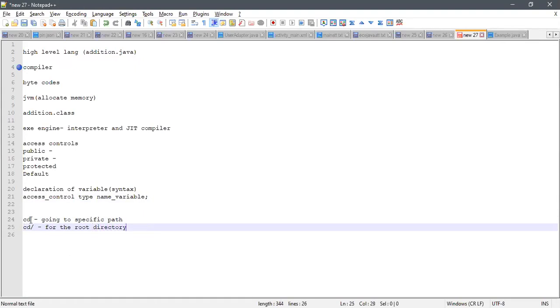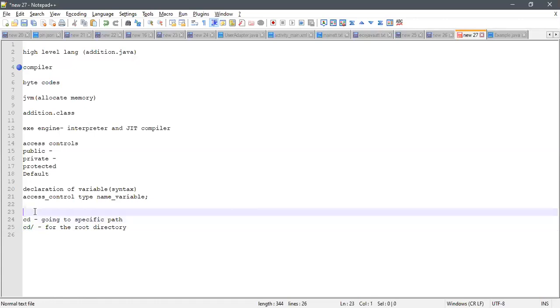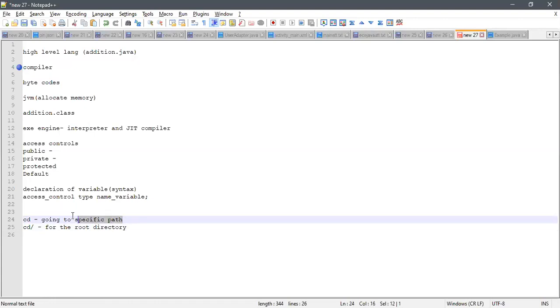Okay. So note it down. These are all important for you to run it manually. CD is like a change directory command, in the sense that we are going to use a specific path for that.